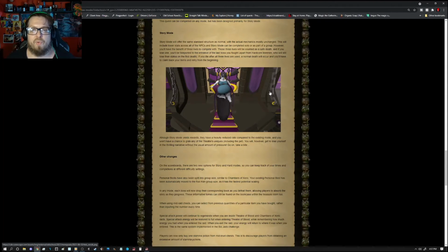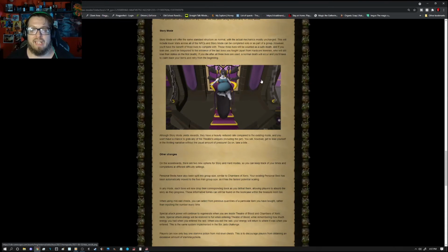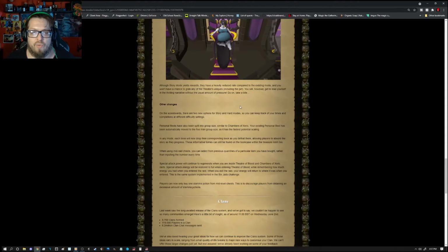If you die after 3 lives are used, a normal death will occur, and you will have to claim your items back and retry from the beginning. So, although story mode yields rewards, they have a heavily reduced rate compared to the existing mode, and you won't have a chance to grab any of the uniques, including the pet. You will, however, get to lose yourself in the thrilling narrative, but without the usual amount of pressure. So go on, take a bite, use it as practice, essentially.